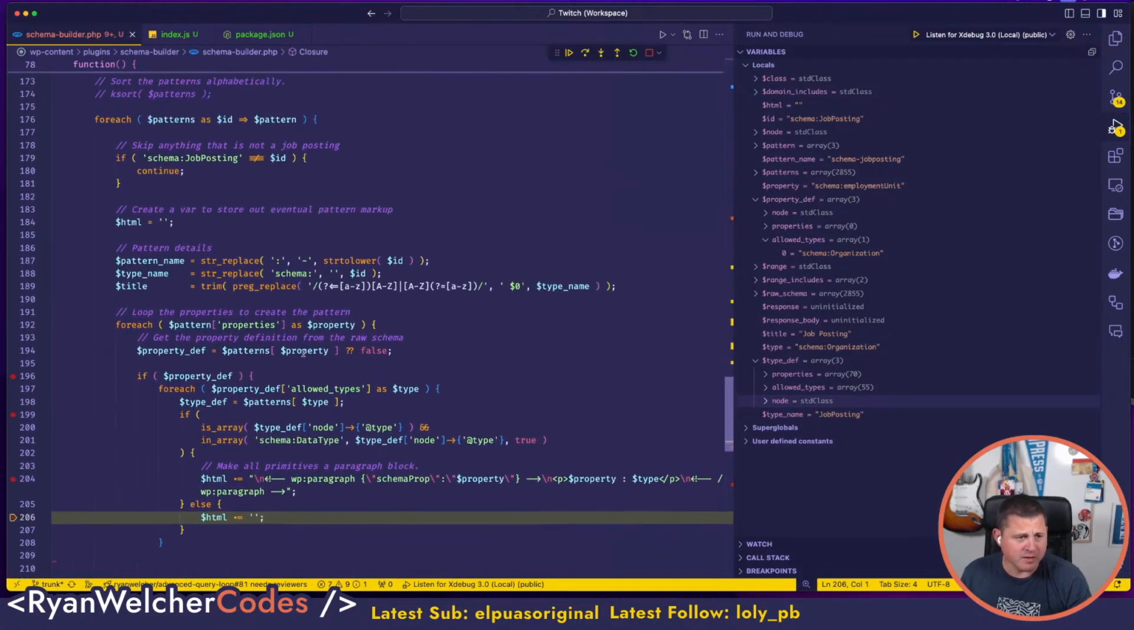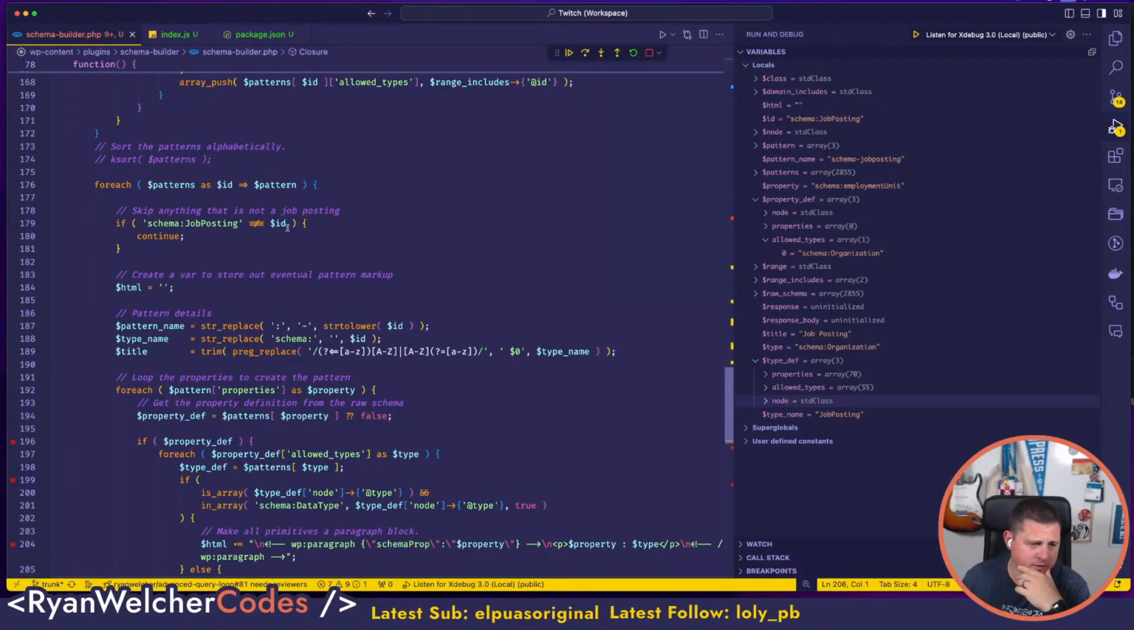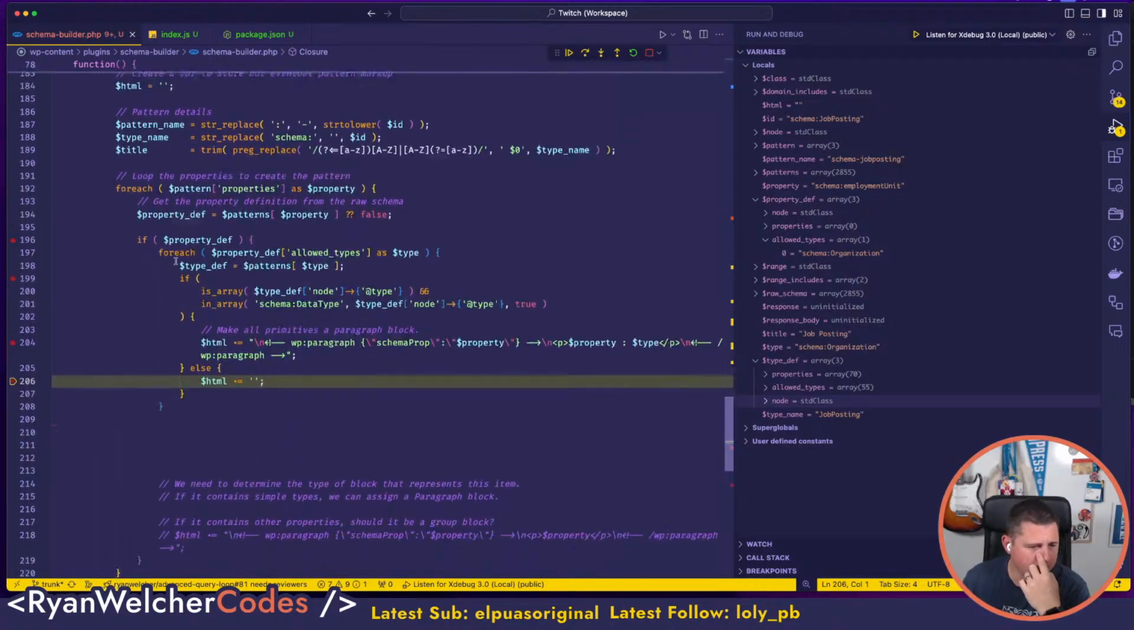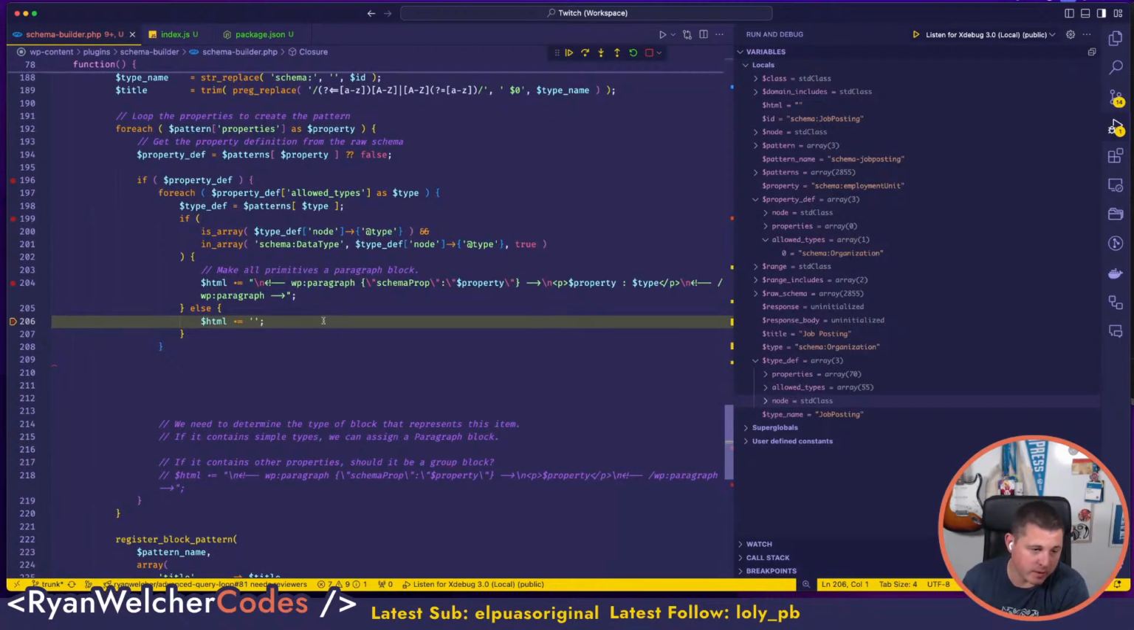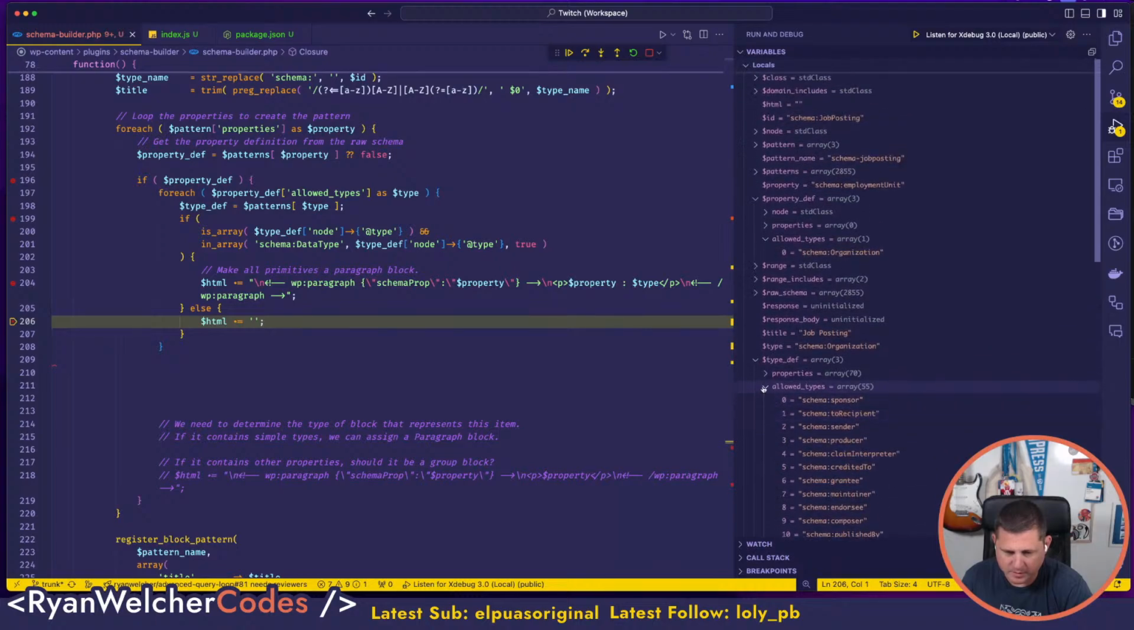Because what I'm building here is the job posting, right? So the pattern is for job posting, right? So we can do this. So maybe what I do is check for the type. What is this? Patterns. Type def. Where's type def? So the allowed types. A million allowed types inside of organization.